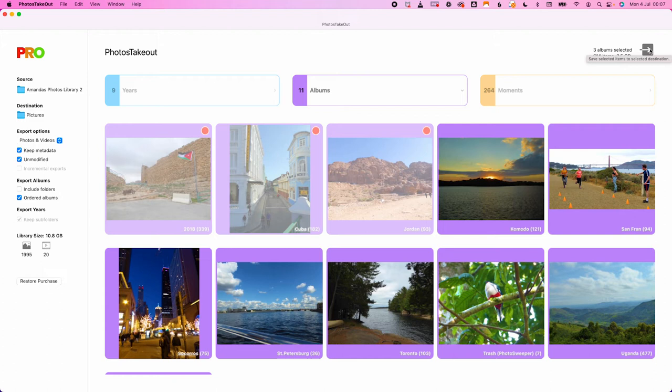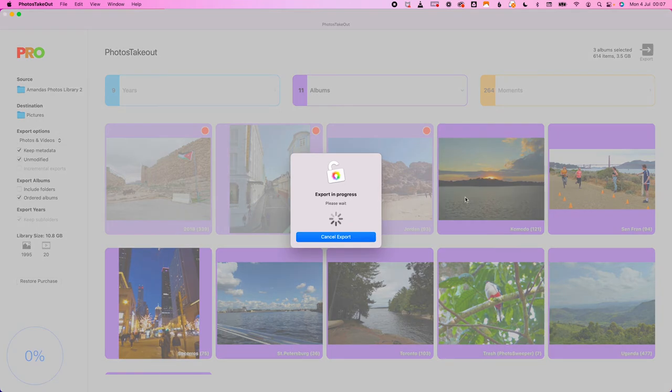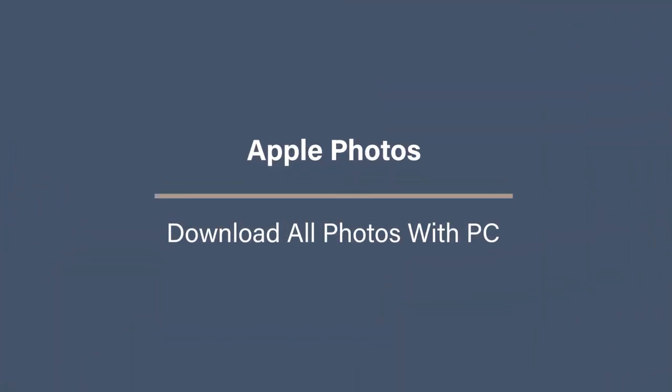Once you are happy, head on over to the export button and your export will start. A really helpful progress indicator will show in the left-hand side so you can see just how far you have got. How nice and simple is that? Apple Photos. Download all of your photos to your PC.